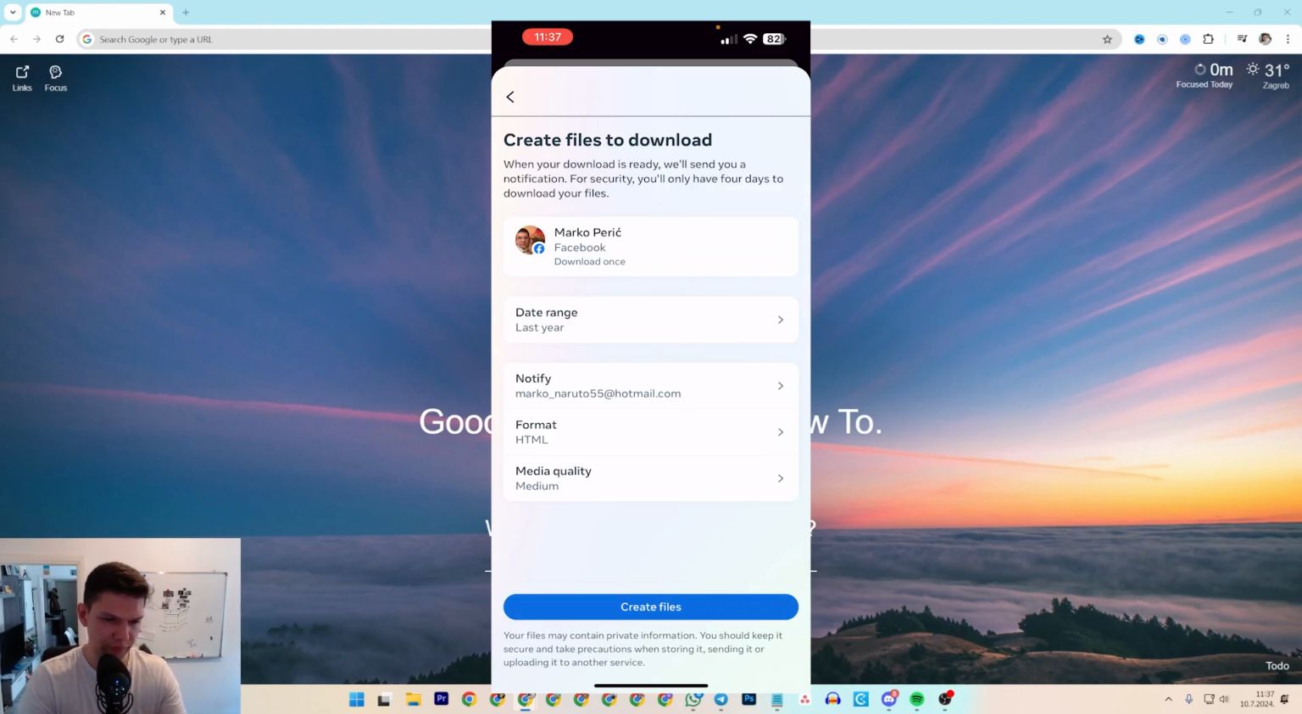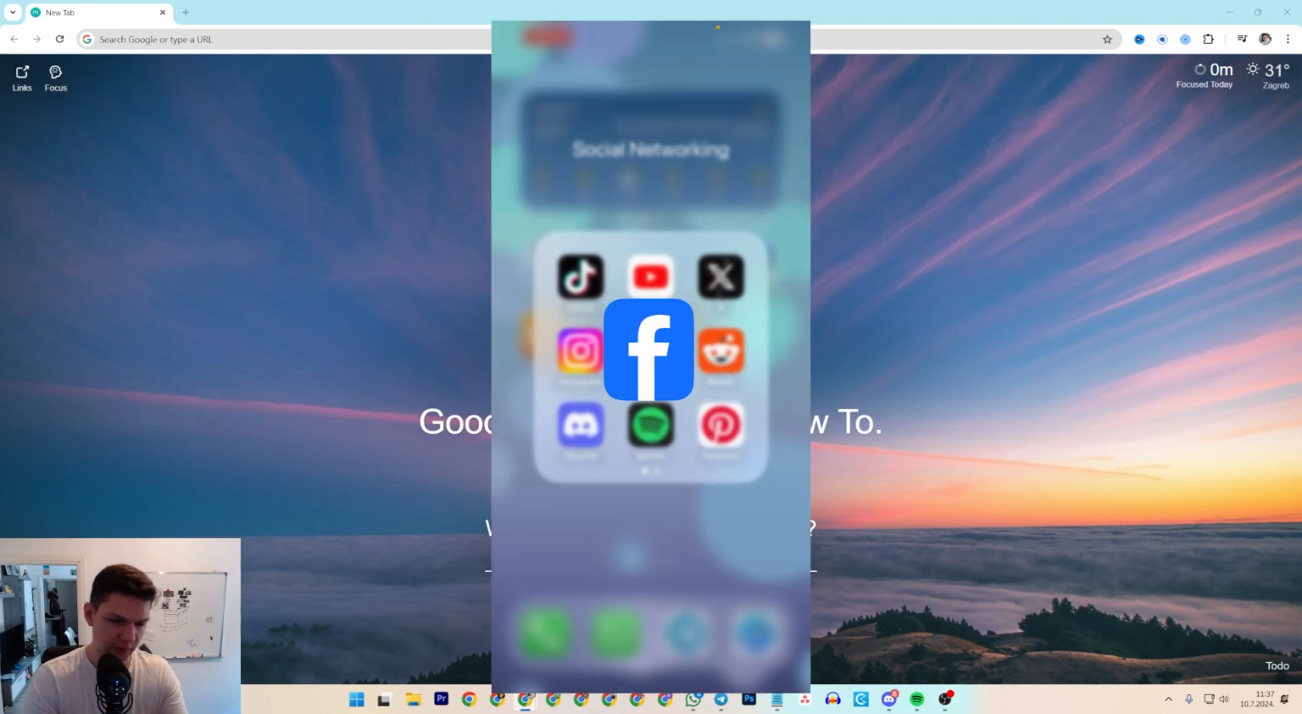And then click on Create Files, and then it's going to notify you on the email you used to create Facebook that it is done, and that's pretty much it.